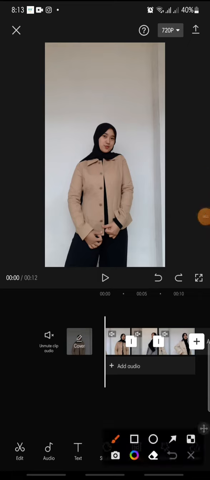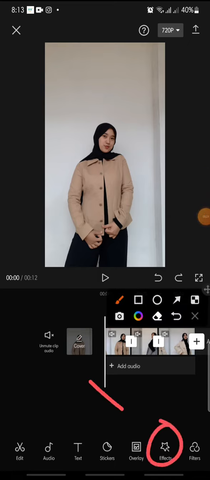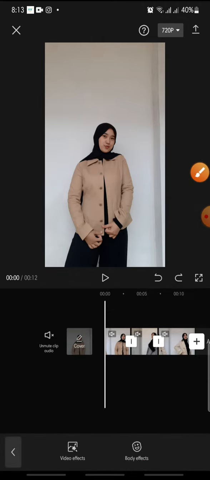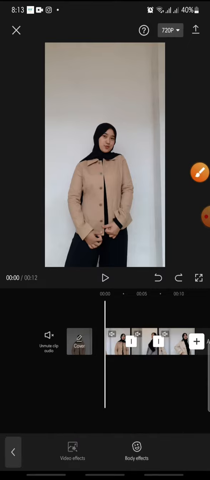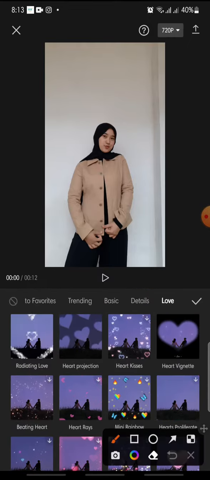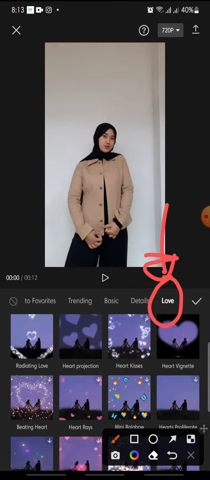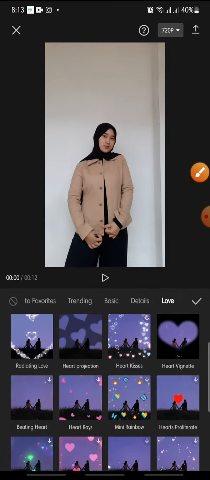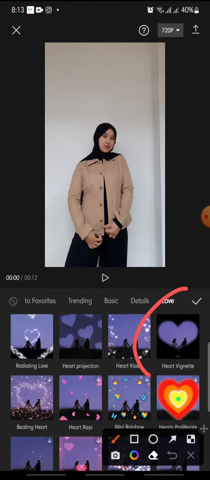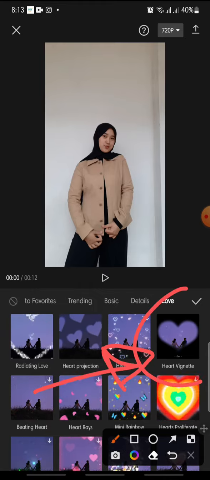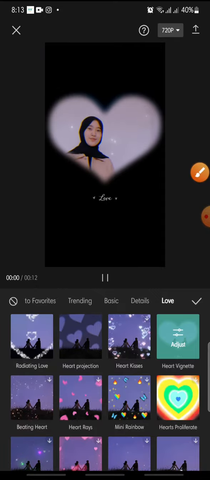you just click on the effect at the bottom. And then in here you just click on the video effect. And at the menu you can click on the love. Click on the love menu, and then in here you can click on the vignette Hearth effect. This is the Hearth vignette effect on CapCut, so you just click on it.